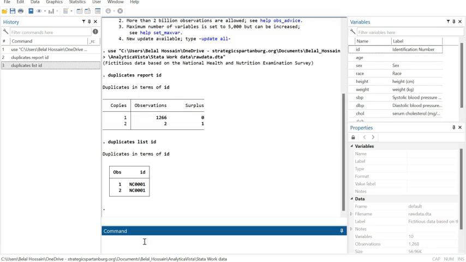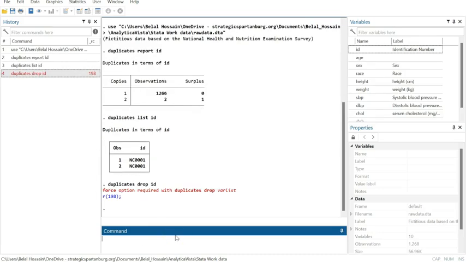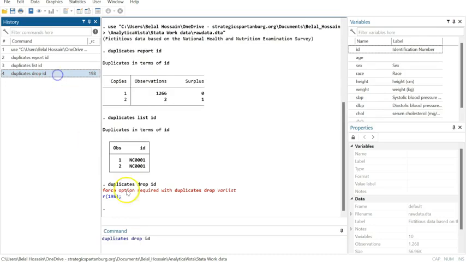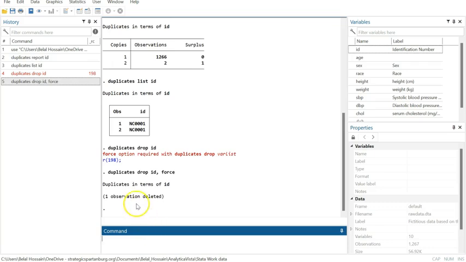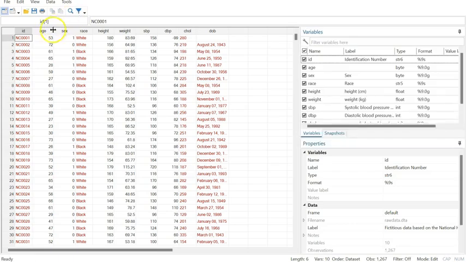So similar to the command duplicates, then drop ID. Okay, and hit enter. It says that you need an option that is called force. Hit enter. Okay, it works. So duplicates drop ID. It says okay, it dropped the duplicate entries. 1 observation deleted. So if you go to the data editor now, you will see NC0001 just 1 time.